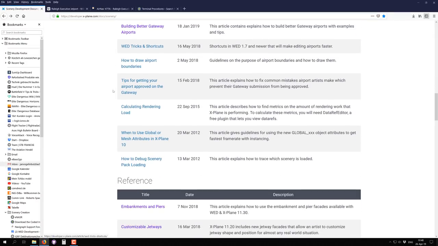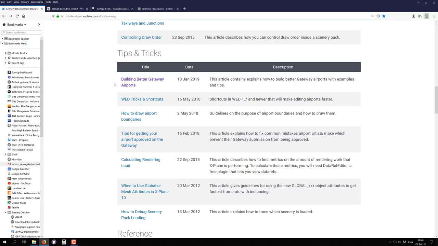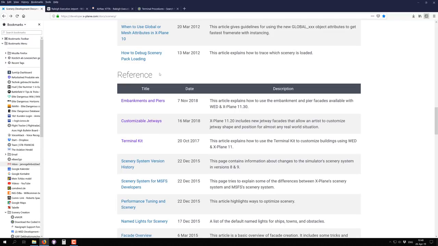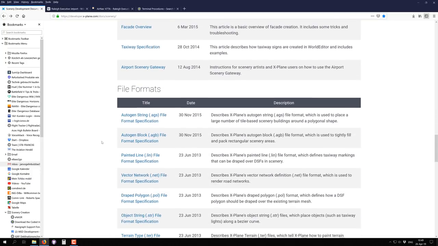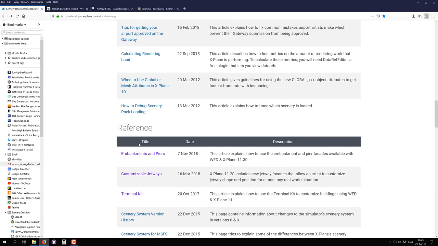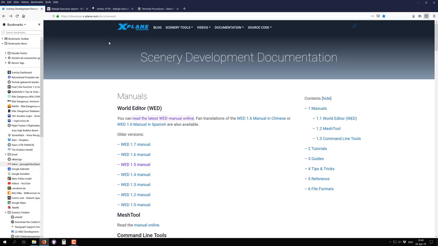Here, tips and tricks, a very important section. Go through all this stuff once you've watched my videos and want to dive into this a little bit deeper. And then another very important section, reference. We'll get to this later: embankment and piers, customizable jetways, terminal kit, and so on. This is geeky stuff here. You probably don't want to mess with it if you're a normal person, but the rest of this is very, very important. So give it a try and look through this. And of course, there's other stuff here too that you can look at.